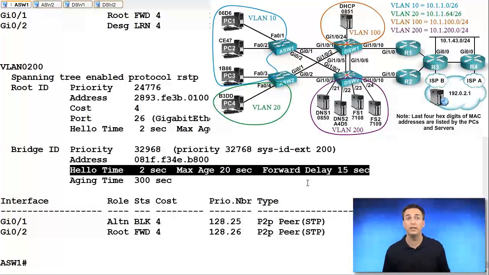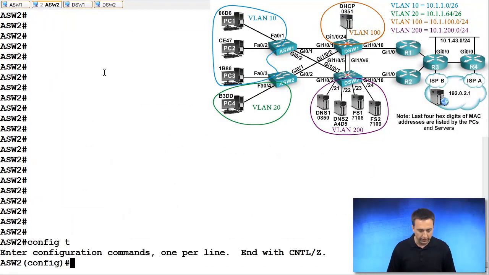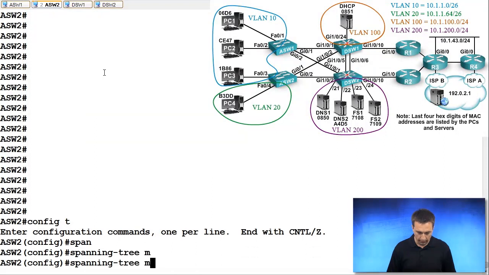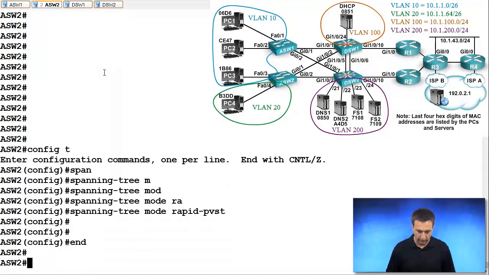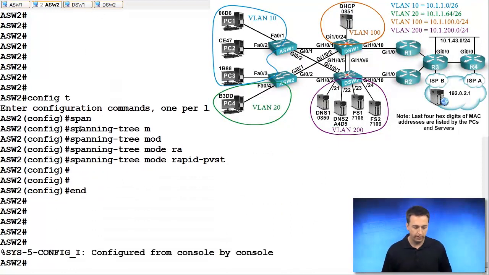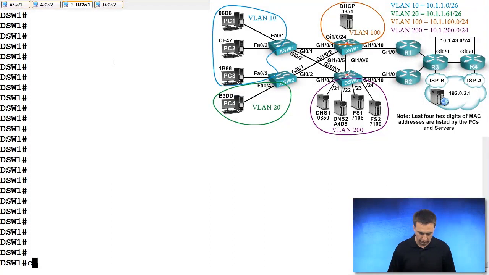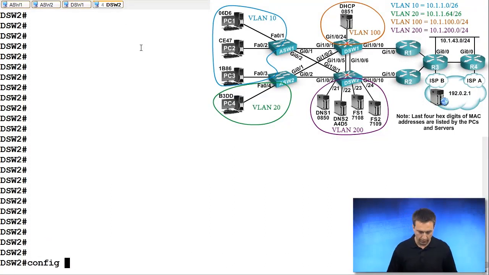But between 2 devices running rapid spanning tree protocol, then the enhancements of rapid spanning tree protocol are running. So let's go to ASW2. Type in spanning tree mode rapid-pvst. Change all of our devices to rapid spanning tree protocol. So if your devices support rapid spanning tree protocol, it's definitely the version of spanning tree protocol that you want to be using within your topology.